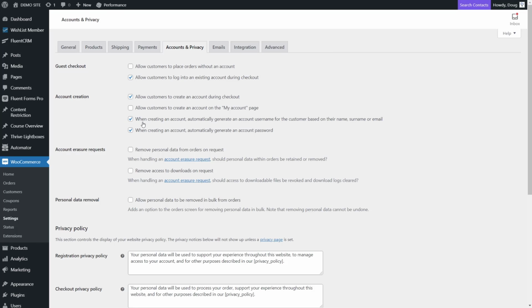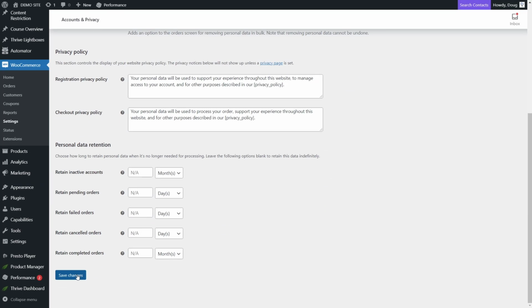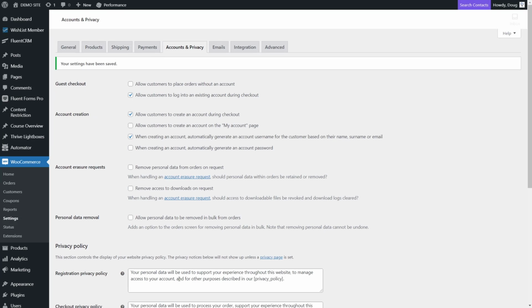Now, this is up to you. For these two check marks, when creating an account, automatically generate an account username for the customer based on their name, surname, or email. Essentially, when you check this box, it's going to use their email address. I technically like that, but it's up to you. And then when creating an account, automatically generate an account password. You can uncheck that to allow people to choose their own passwords. It's helpful and sometimes a better user experience to do it that way, but that's entirely up to you. So now once you have those things just like you like them, press the save button. And now we're ready to go and see what the checkout experience looks like for the customer.